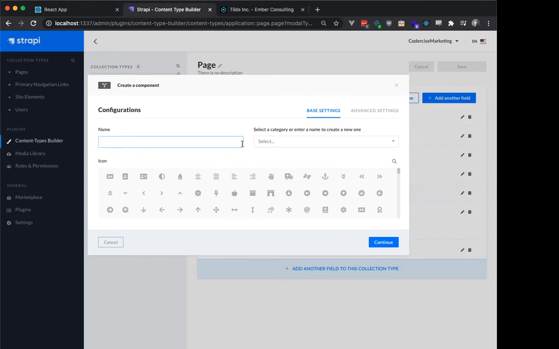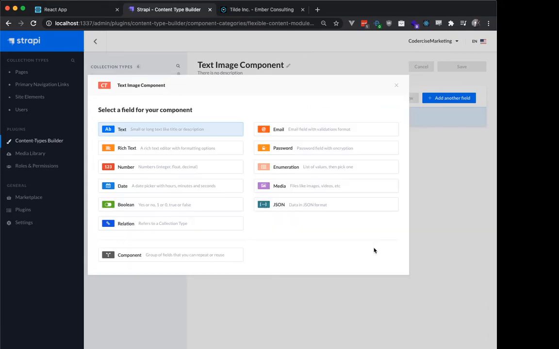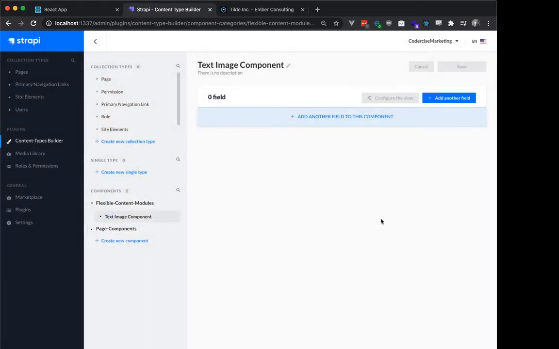So I'm going to create a new component, flexible. I'll put text, image, component, and it goes into flexible content modules. That was my icon. Continue. Great. Okay, we've got this one.